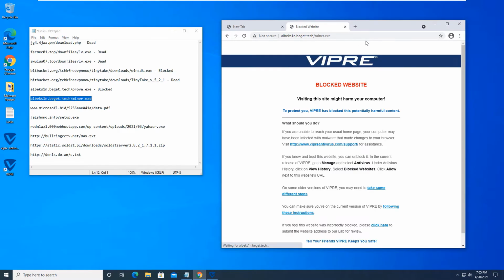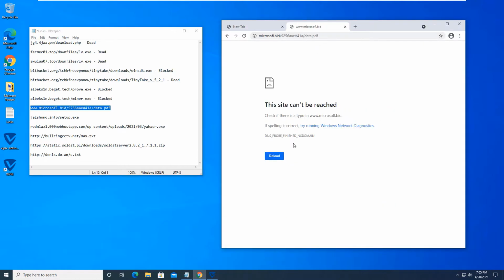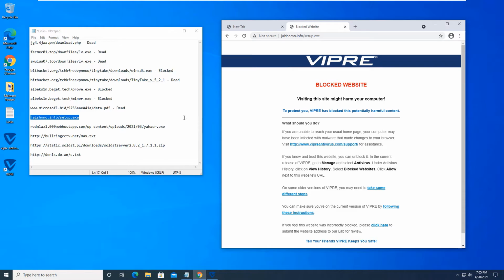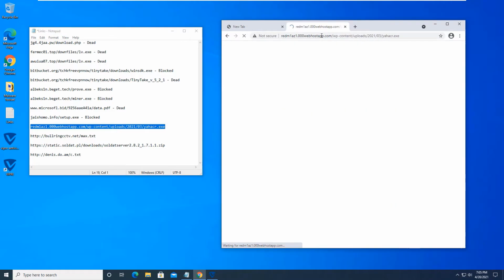The next one is another blocked website through the web filter. This is going to be a PDF file, which doesn't work. Blocked website from the web filter. Blocked website from the web filter.